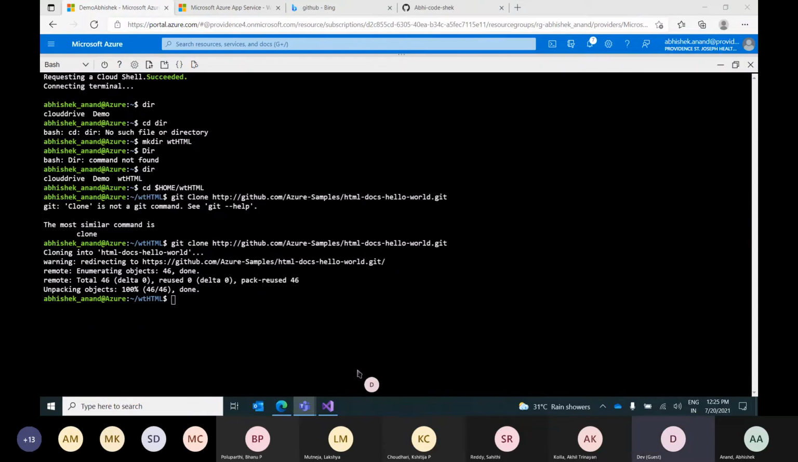Okay, so now we have downloaded the sample. Let's create a web app now. Here we'll be using this az webapp up command.